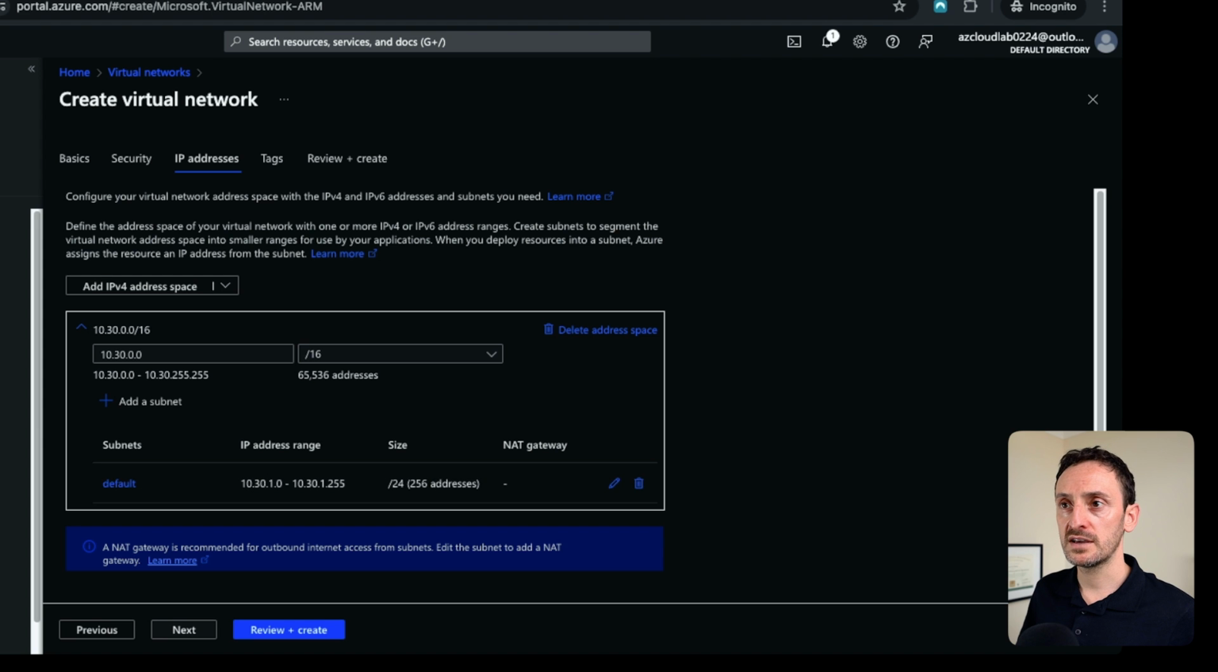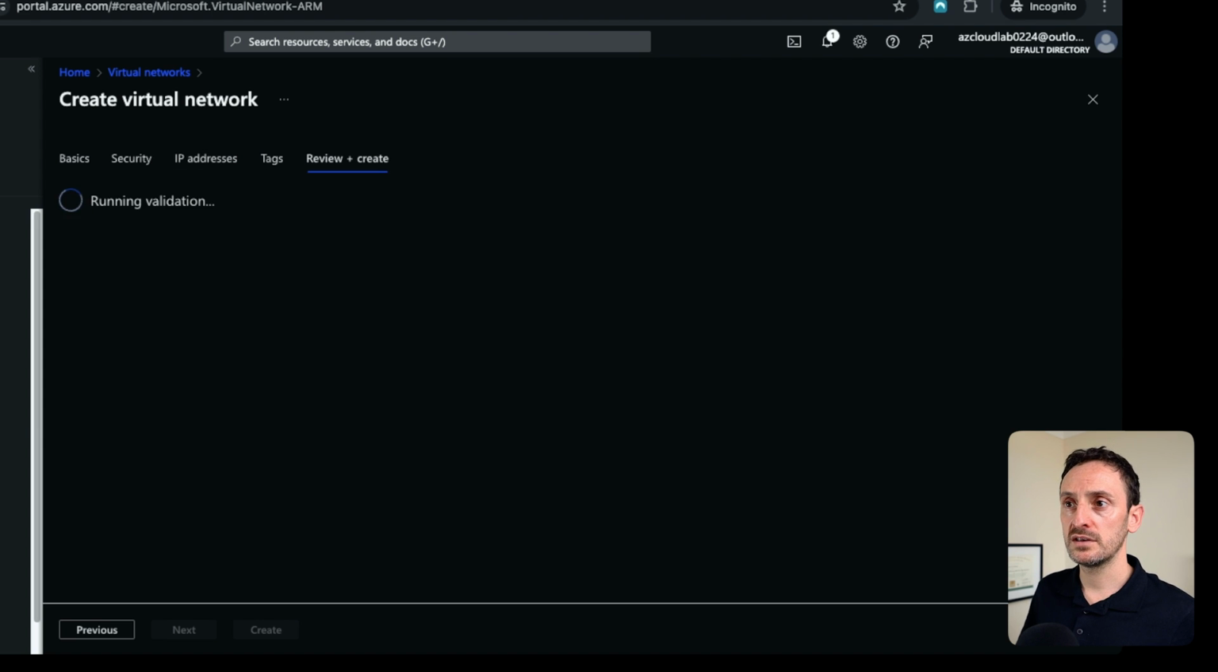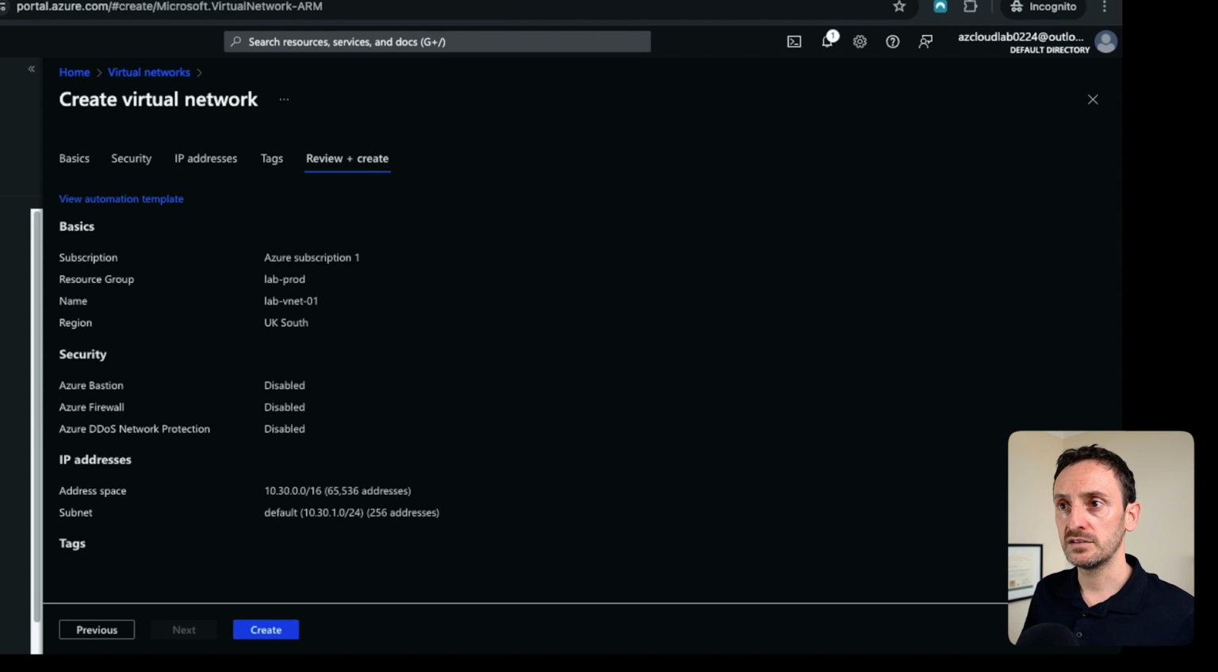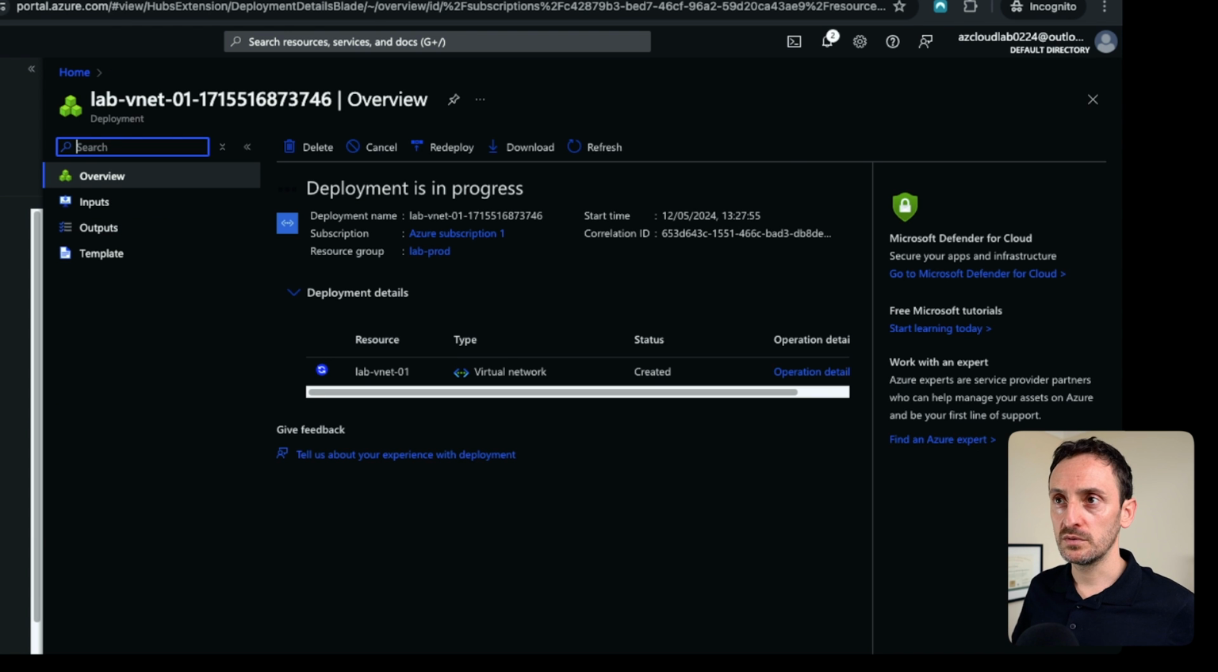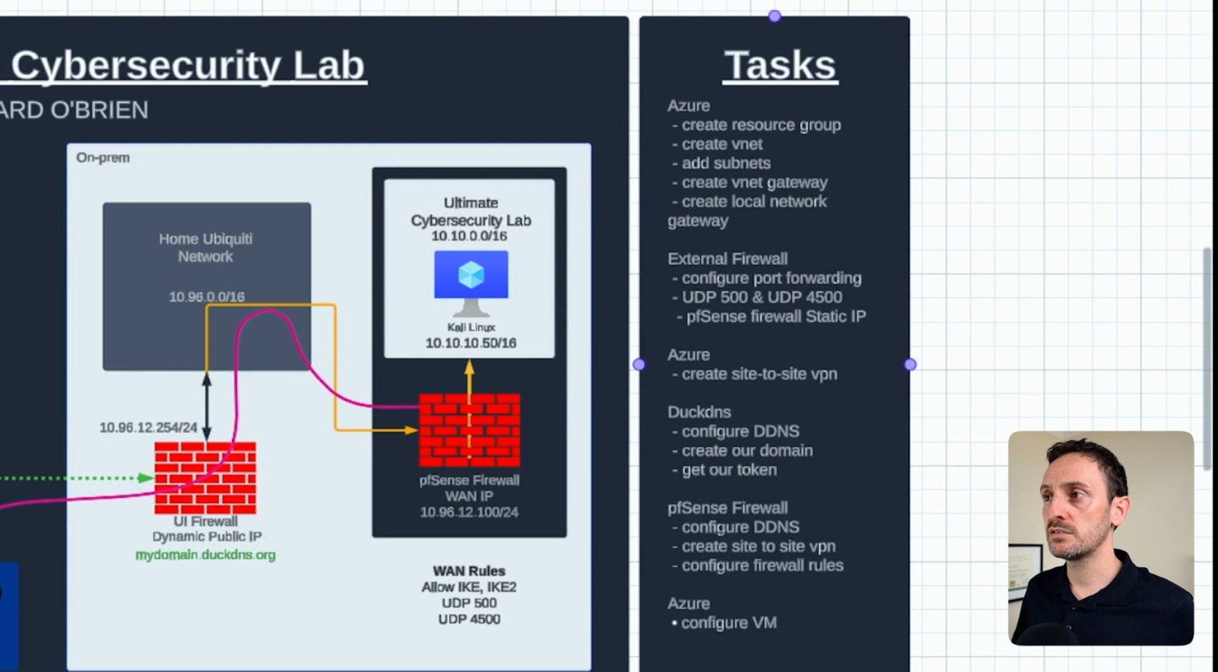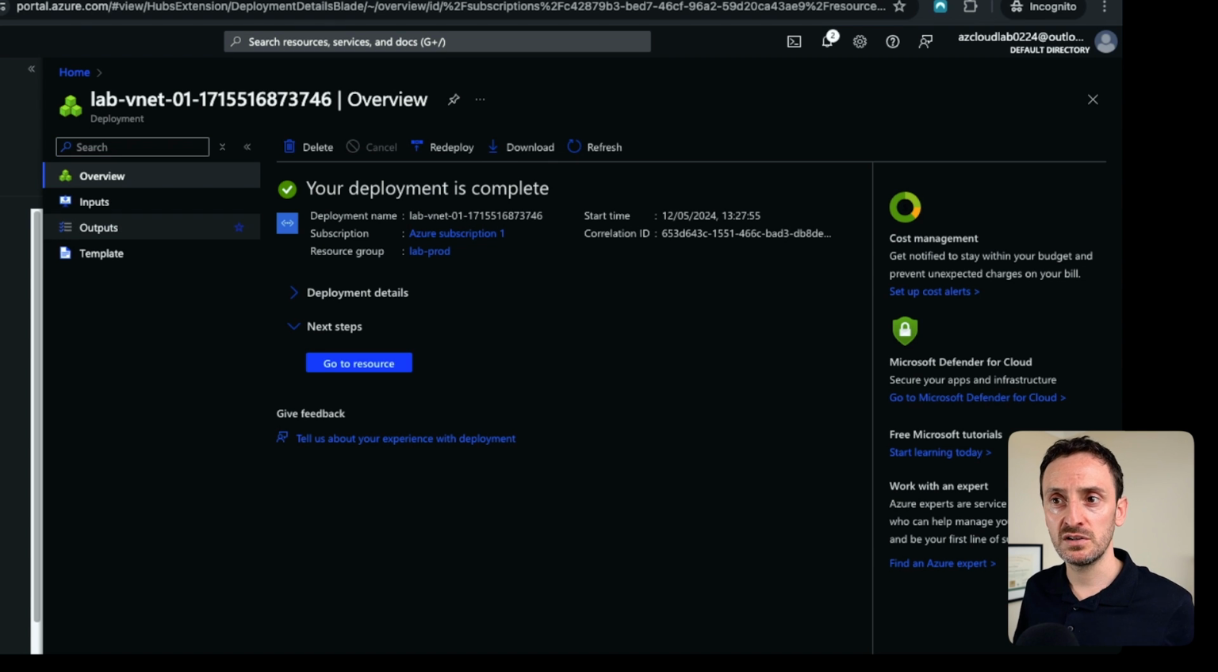That looks good. Click next. Review and create. And then create. Okay, so the VNet is created. So let's go back and check out what we have to do. So we create a resource group, create a VNet. We've added the subnet. Let's go back over to Azure, and I'm just going to add that additional subnet that I will need for the virtual network gateway.